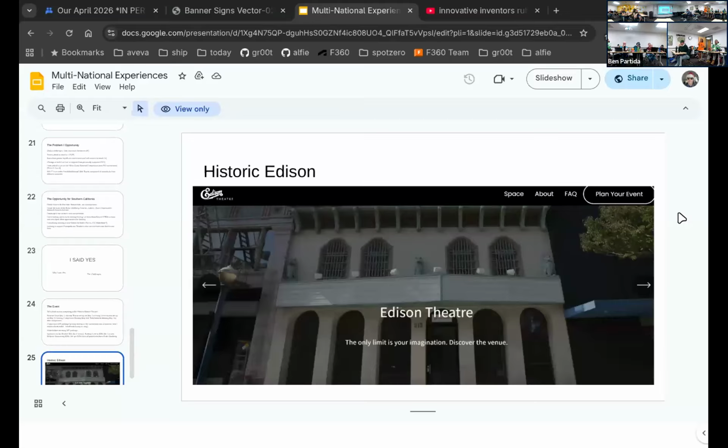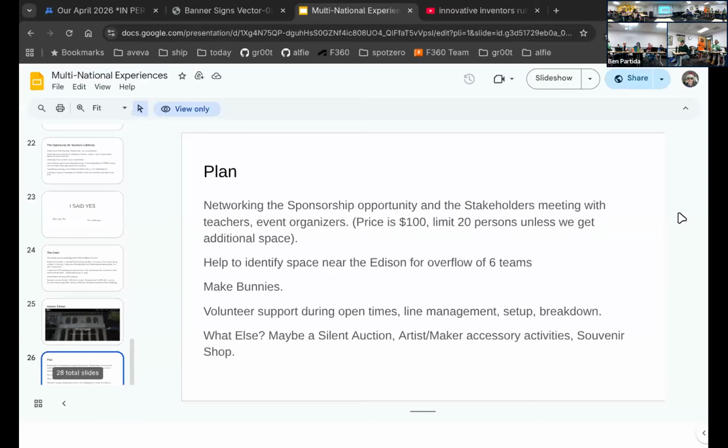Next. This is the historic Edison. Turns out it's smaller than I had anticipated. Next. So it doesn't really fit 14 teams. I need to find additional space near the Edison so we can start there and work to the next location.